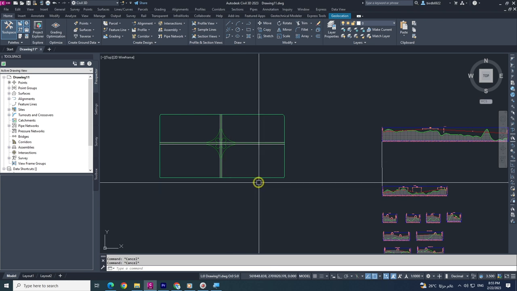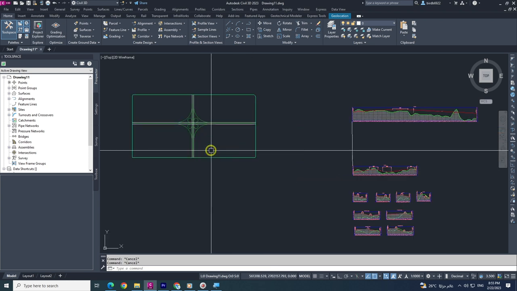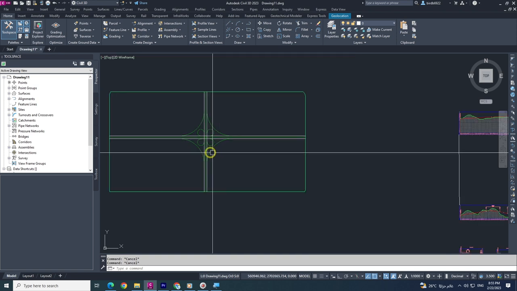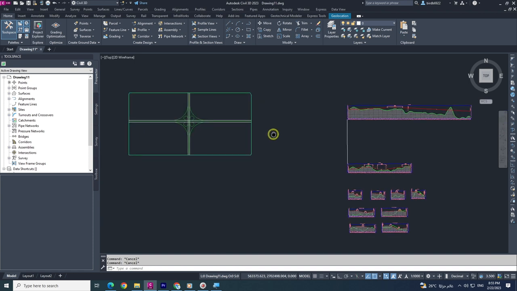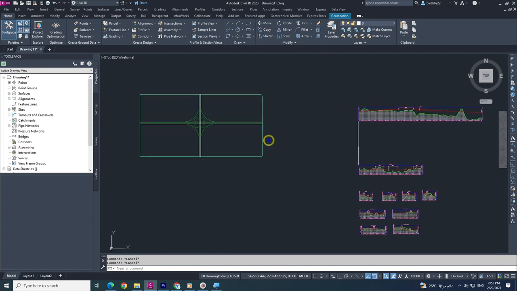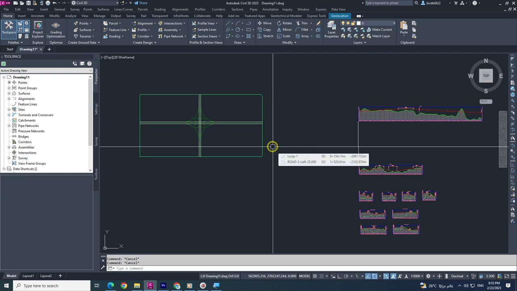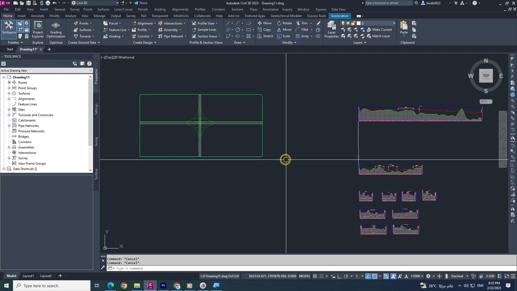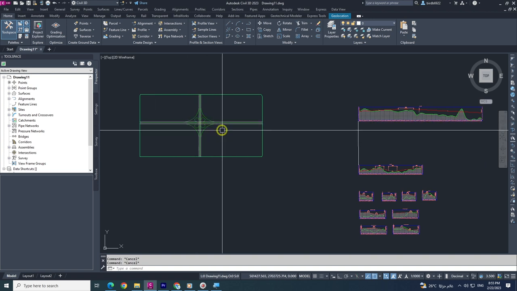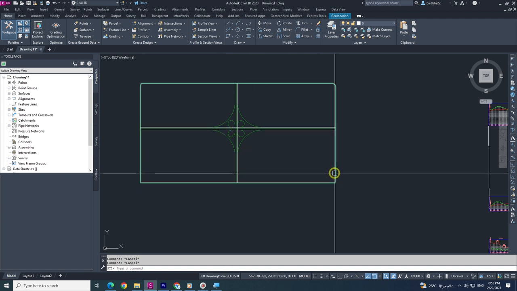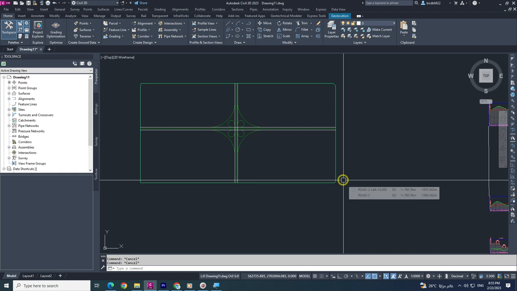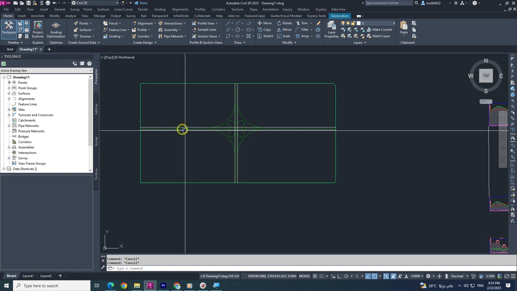Now I want to create a corridor. I want to show you how you can create a corridor. From this, you can draw corridors, cross sections, everything easily step by step. But I want to show you only one or two corridors, how it looks like. That's it. Then you will see my steps, and then you will practice. Inshallah you will get better.